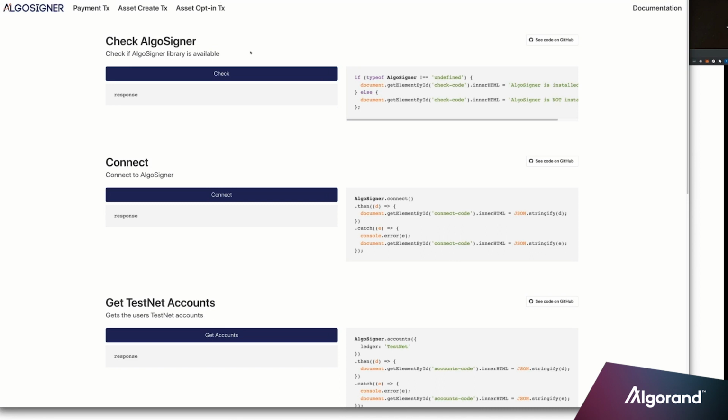So the first thing that we show here is just how to check if the AlgoSigner library has been injected in the web page. So that basically means just checking if AlgoSigner is installed in the user's browser. On the right, we have the extract of the code that we run on each of these clicks that we have here on the left.